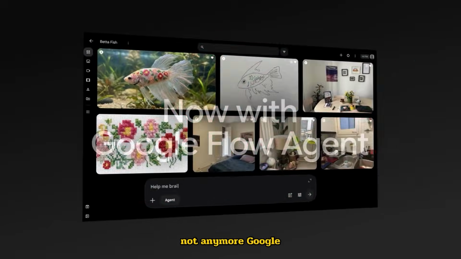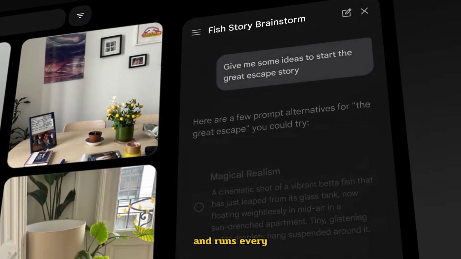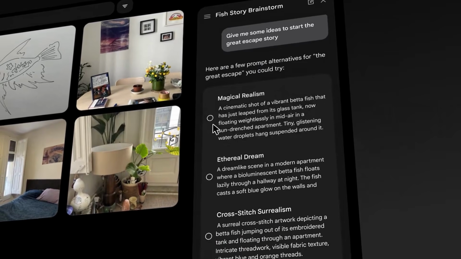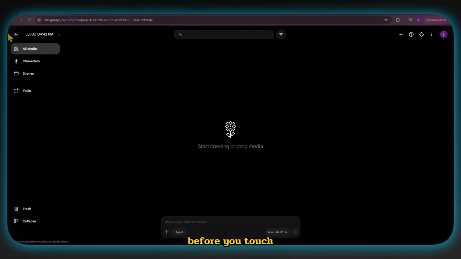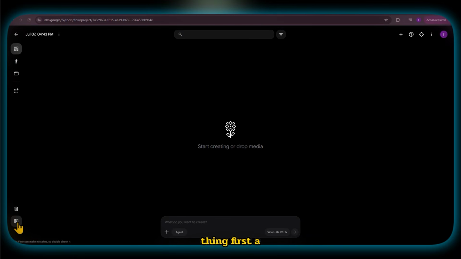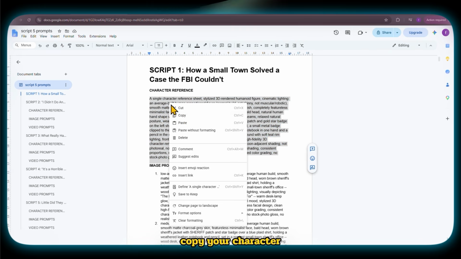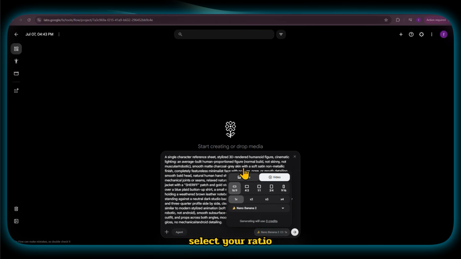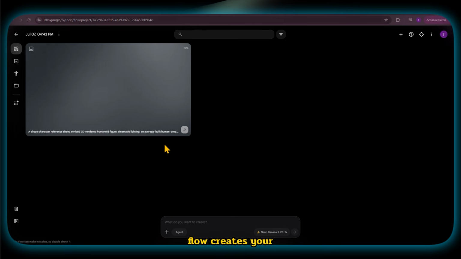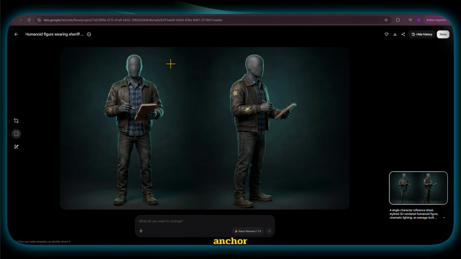Not anymore. Google Flow has a built-in agent that takes your entire production table and runs every prompt automatically back to back without you touching anything. Open Google Flow. Before you touch your production tables, you need one thing first, a character reference image. Go to your first production table, copy your character description, and paste it into Google Flow's standard image tab. Select your ratio and hit generate. Flow creates your character in one single image. Download it. This becomes the visual anchor that keeps your character consistent across every scene.